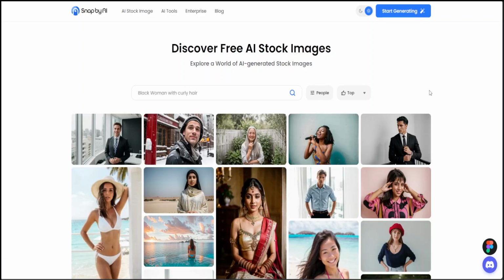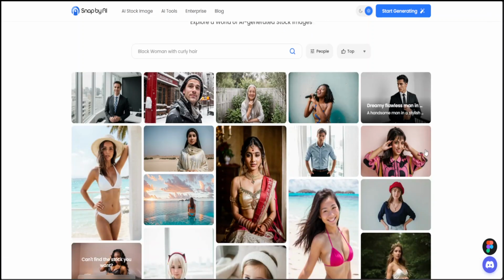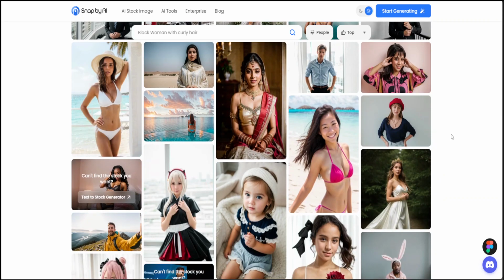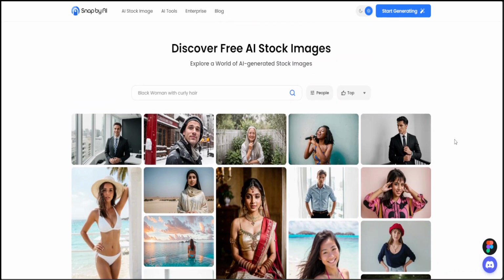And you can see there are already a lot of examples which people have done, and they look so real and so close to life. So let's see how we can generate them.